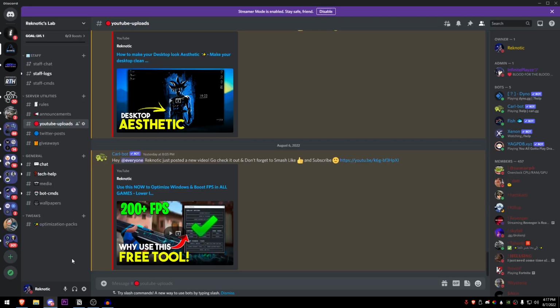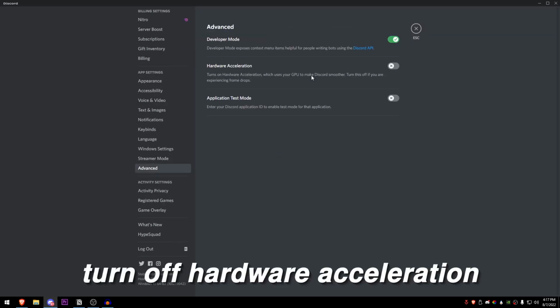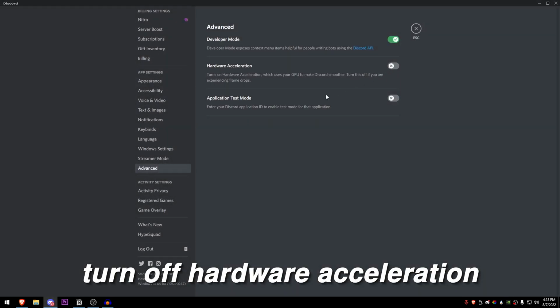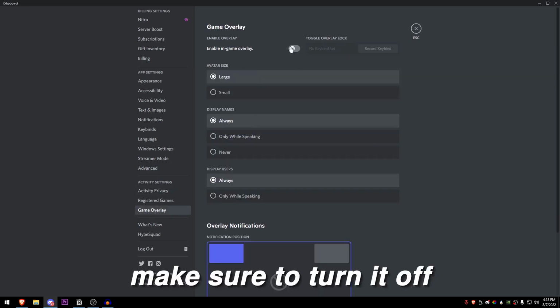So open up your Discord and then go ahead and click on the user settings. Once you're here, go down to the advanced section and click on it, and then just make sure that the hardware acceleration is turned off. So in my case, I have already turned it off. This will require you to restart Discord, so yeah, just do that. And one more thing is actually the game overlay. Just go ahead and make sure that this is turned off.